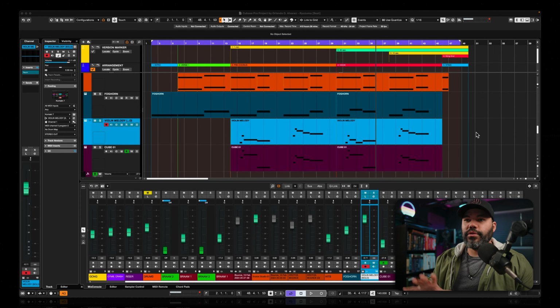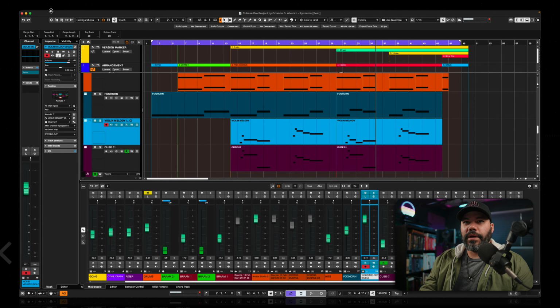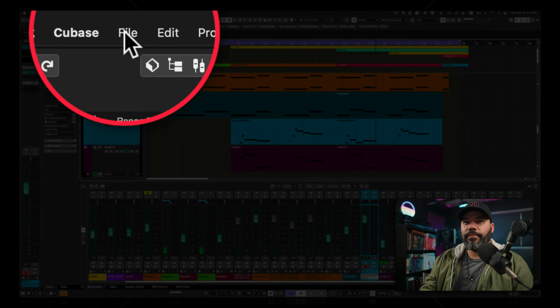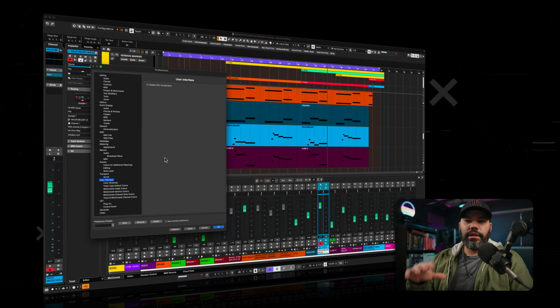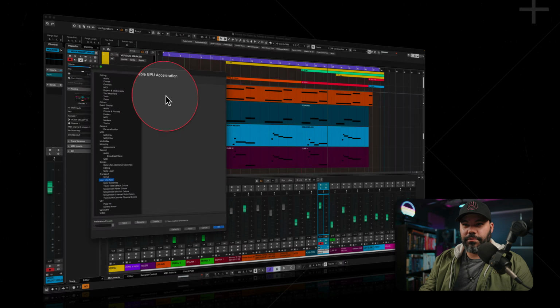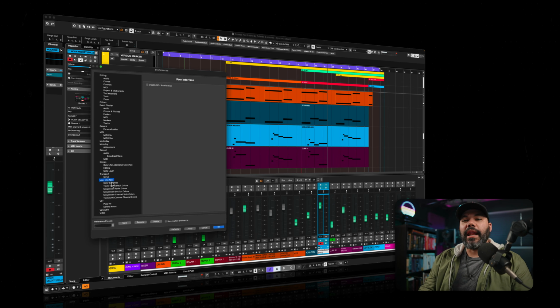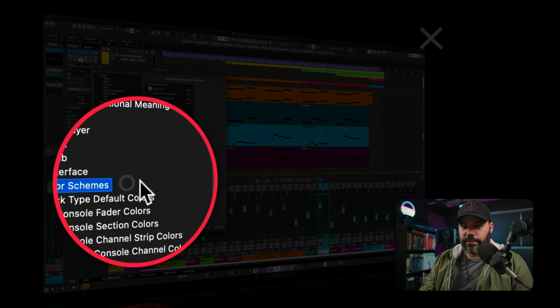Everything is going to be in the preferences, and that's going up here into the Cubase menu, and going into preferences. Now, in this section, let's focus on the user interface. We're going to go here to user interface. Of course, this doesn't have anything here besides the disable GPU acceleration. And the first thing we're going to look at is the color schemes.